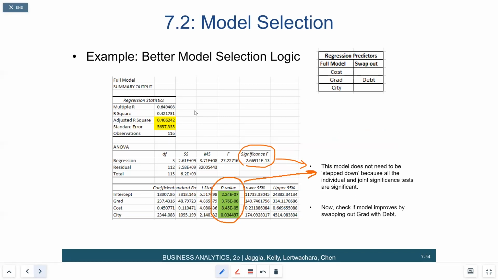And it's better than just doing a full model step down. You really need to check for this because if not, all the decisions you're making along that path could be wrong. Right, so the first thing we're going to do is only include these three predictors: cost, grad, and city. I see my significance on the joint significance. The joint test is significant.